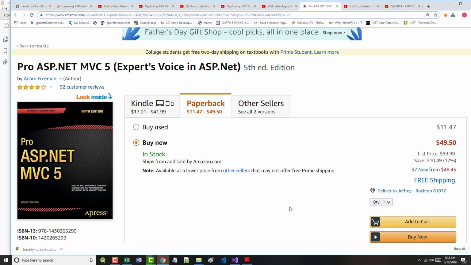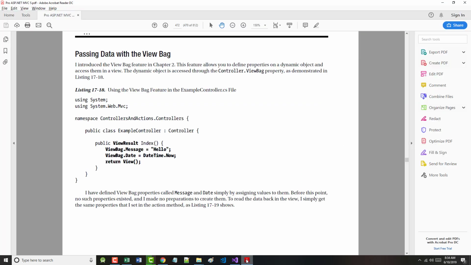I'm working my way through Chapter 17 of 27, and right now I'm up to page 472, Passing Data with the View Bag. The View Bag was introduced back in Chapter 2. The View Bag is dynamic. It allows you to create a variable of any type and use it basically in any way you want to use it.